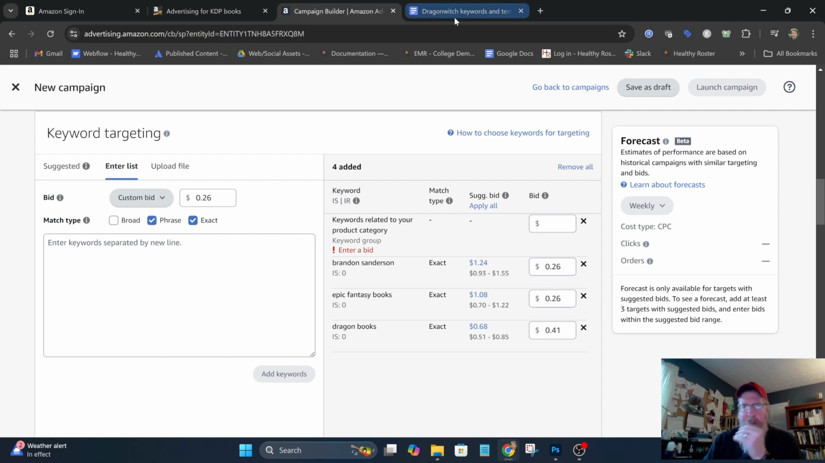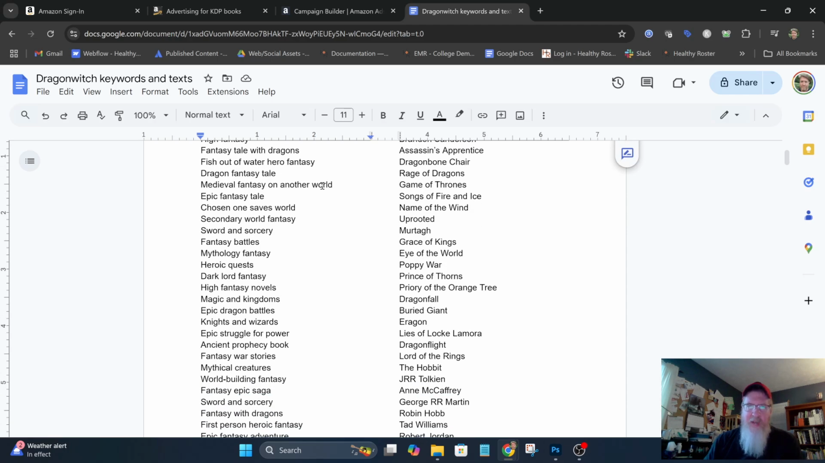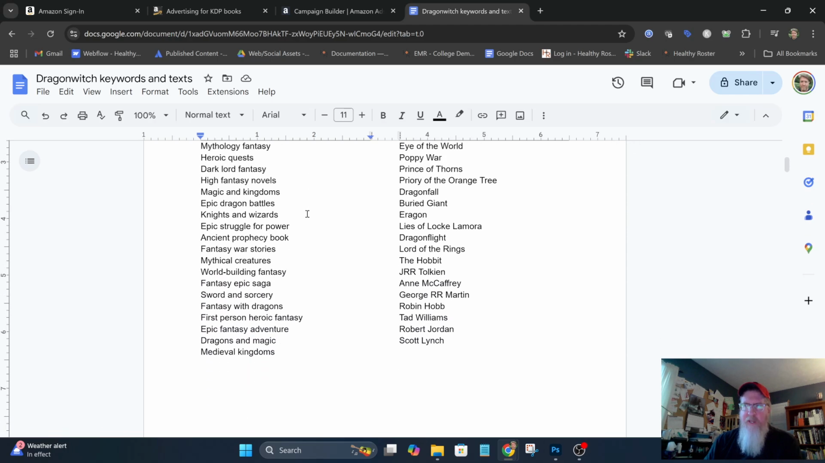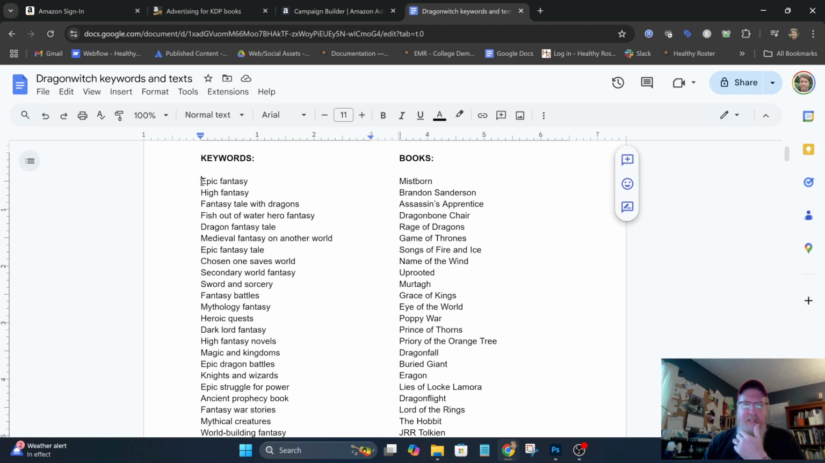So the keyword list can be a thing of, you know, epic fantasy novel, epic fantasy book, high fantasy, dragon fantasy tale. You can see my list all the way down through here. Dark Lord fantasy, whatever. Sword and sorceries, fantasy adventure. And you can add these keywords.